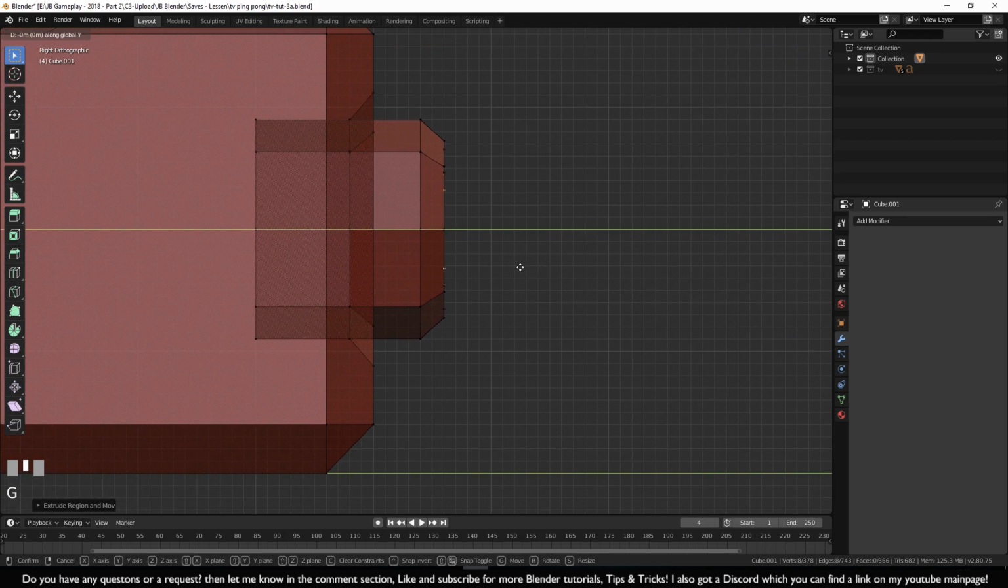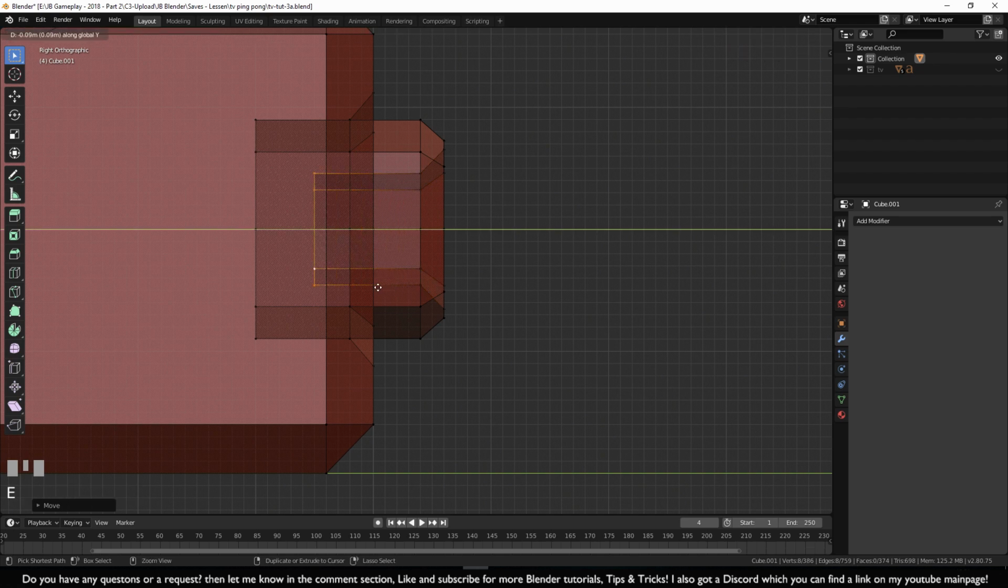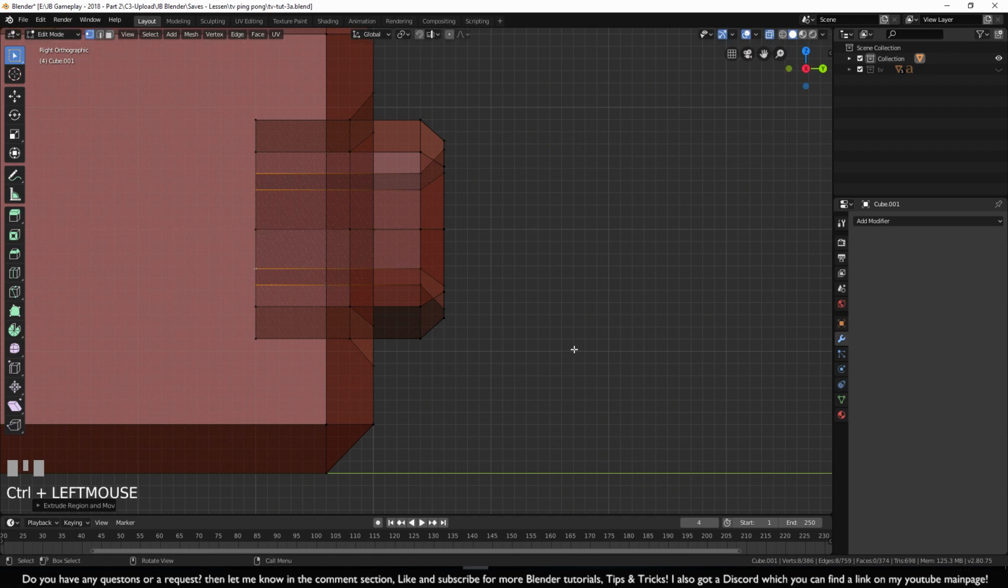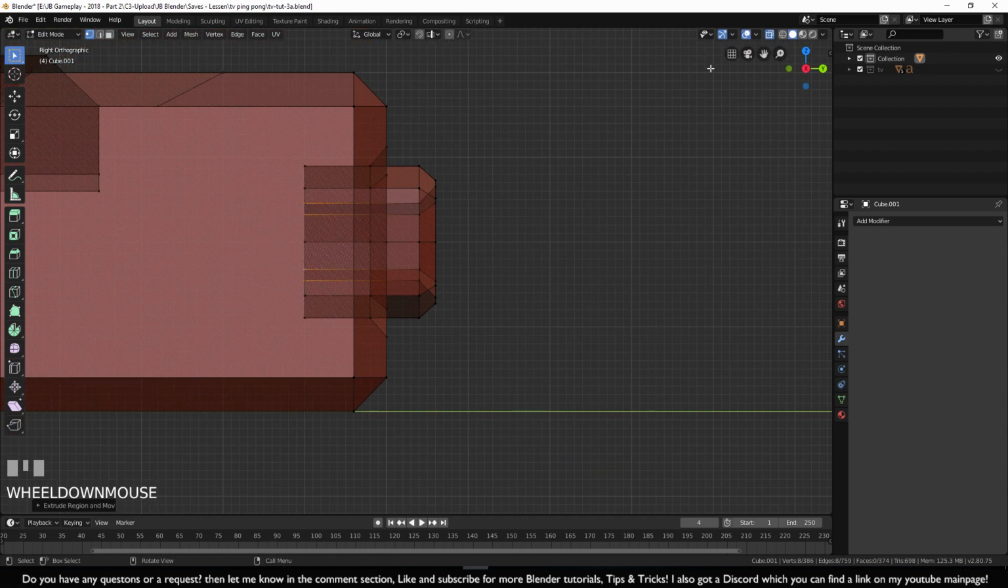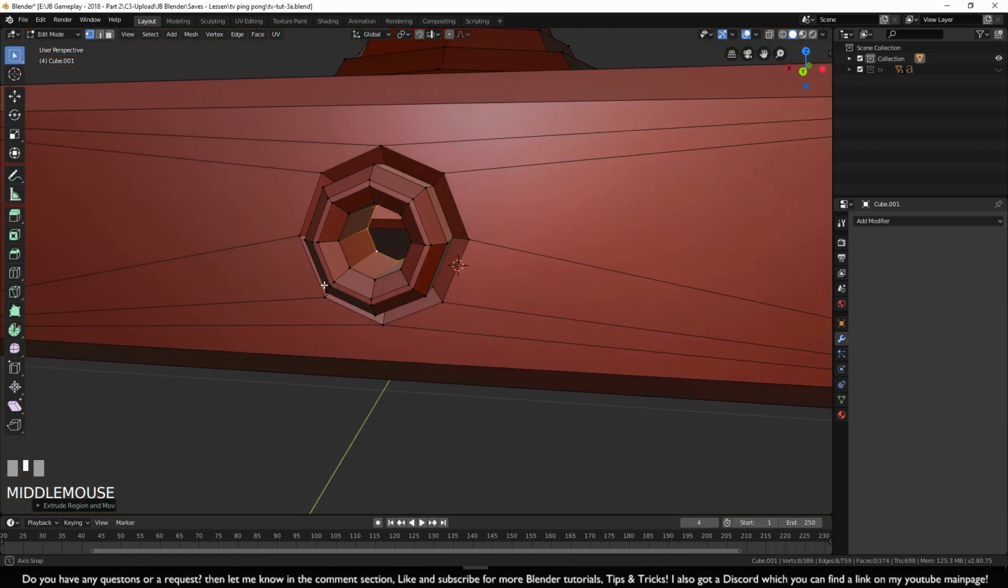G, Y, Control, move it in twice. Press E, Y, hold Control. I find it very funny how much I do this while explaining it. And then go out of X-ray. And now we also have the base for our button.